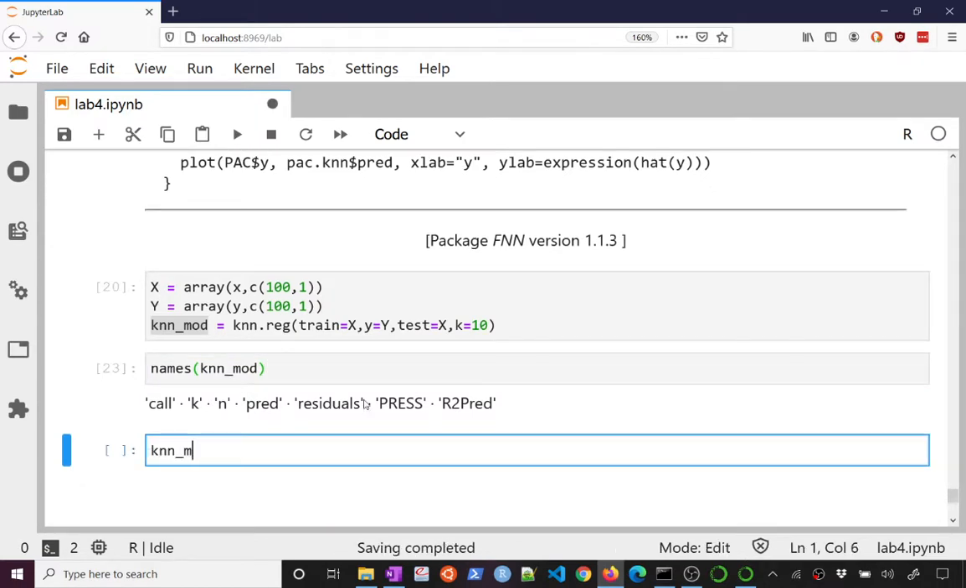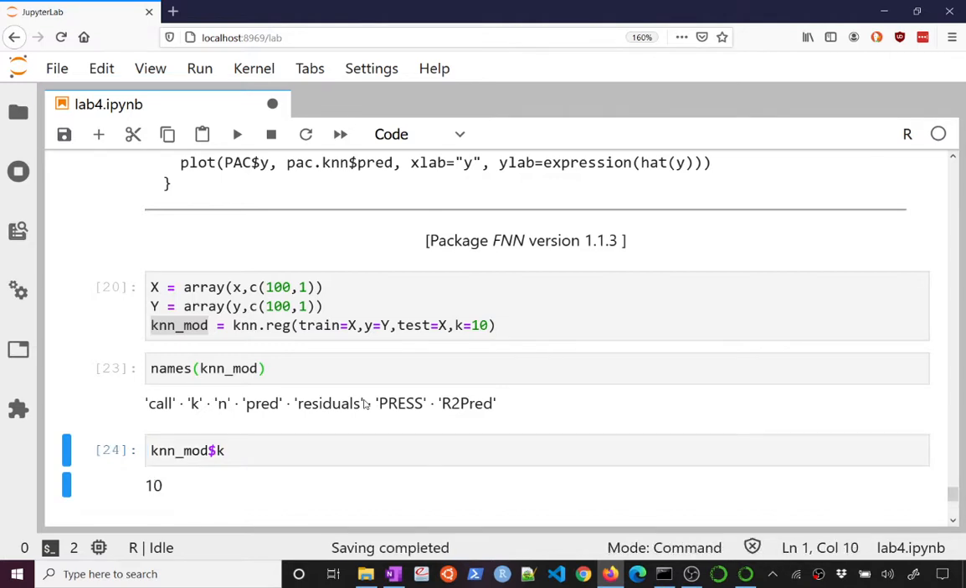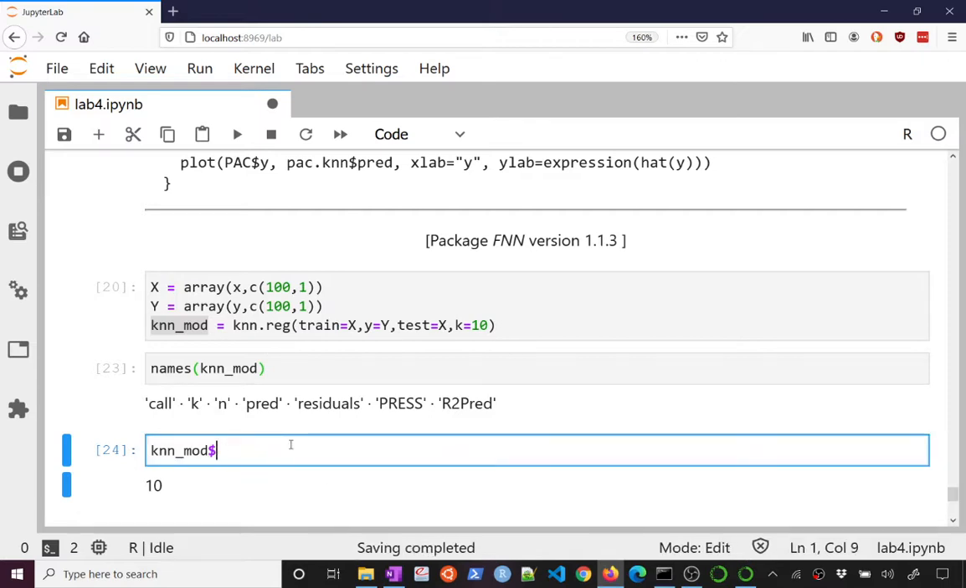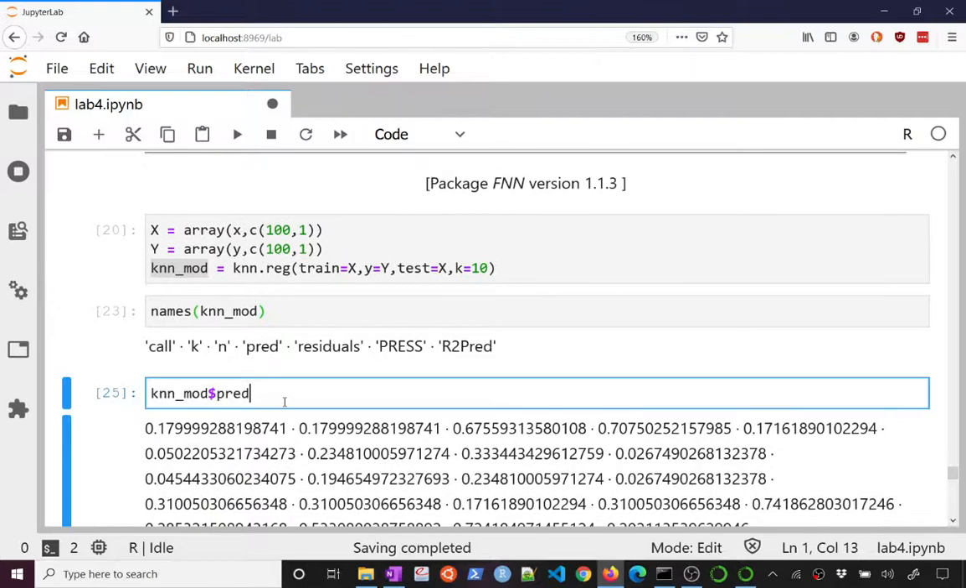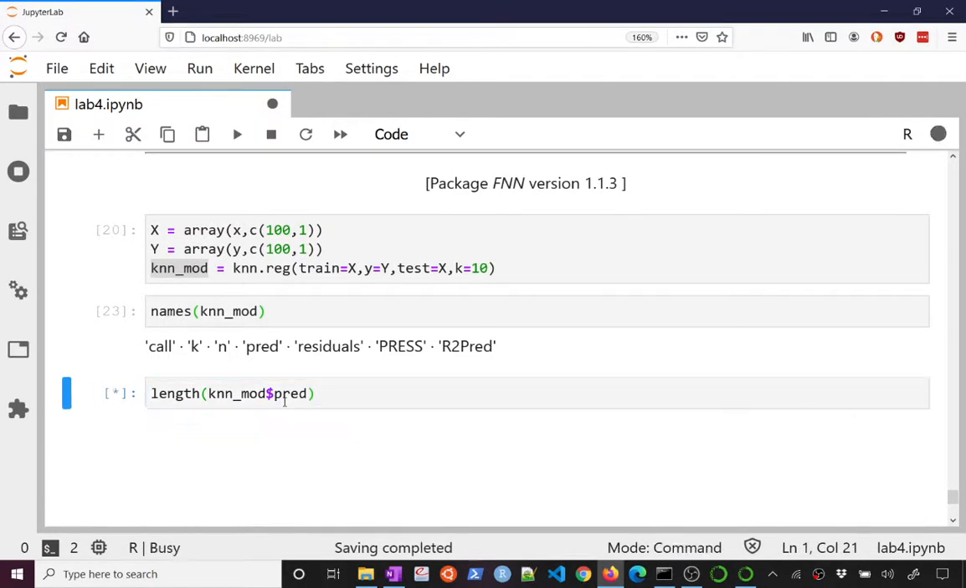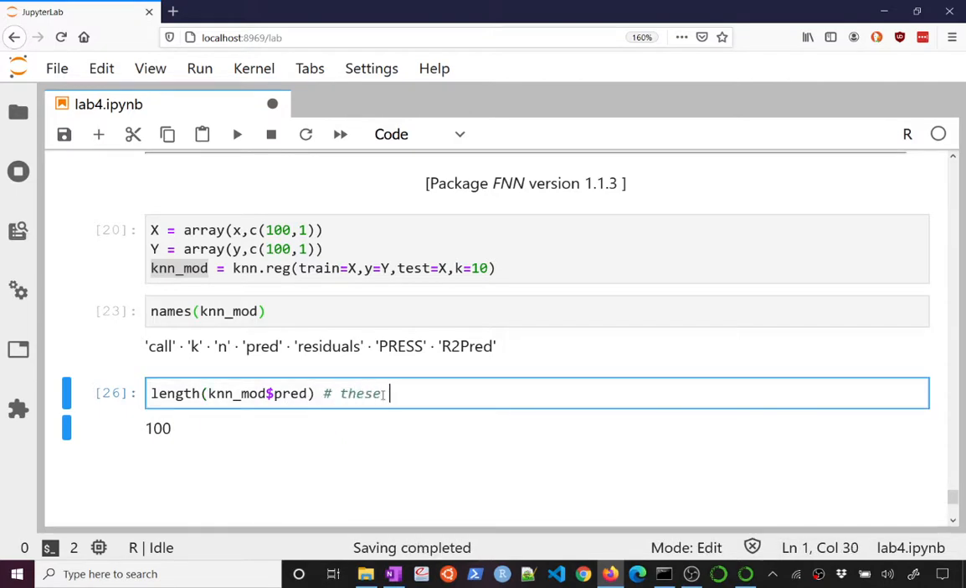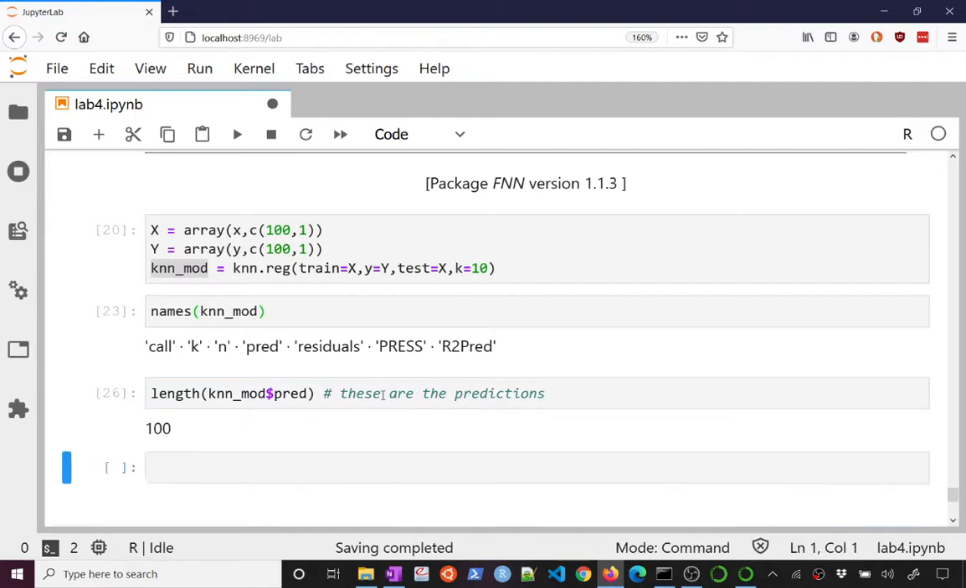So for example, KNN mod on k will get me back k, which is the number of neighbors. And of course, probably what I really want is pred, or predict, which is going to get me back my predictions, right? And so if I look at the length of this, this should be 100, and it is 100, right? So these are the predictions.